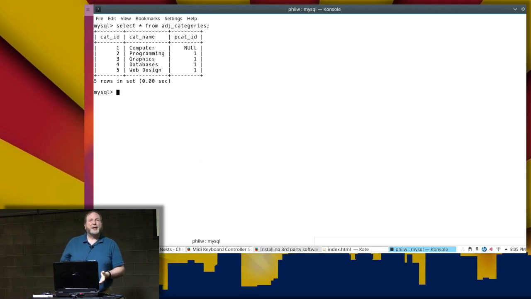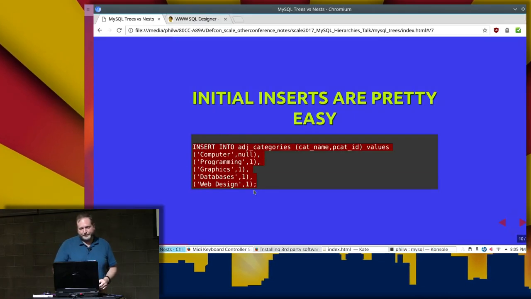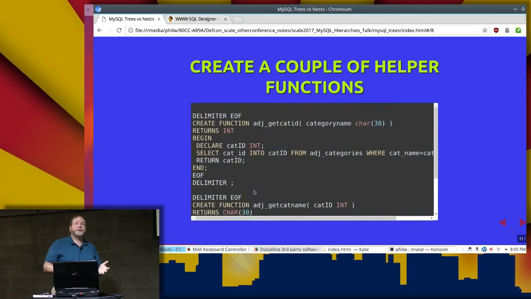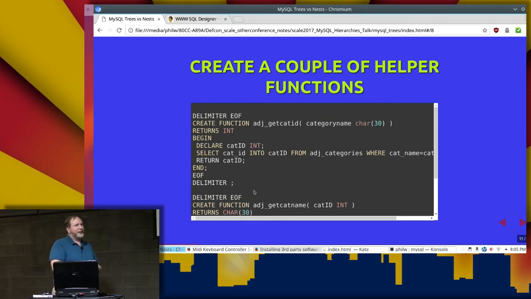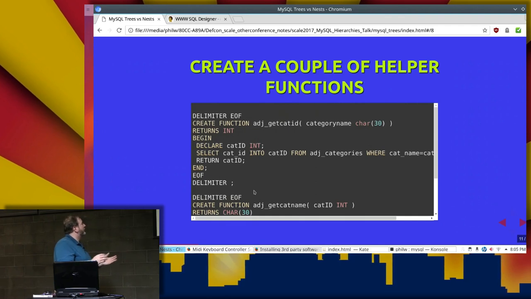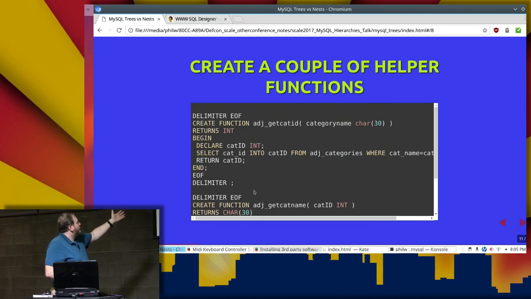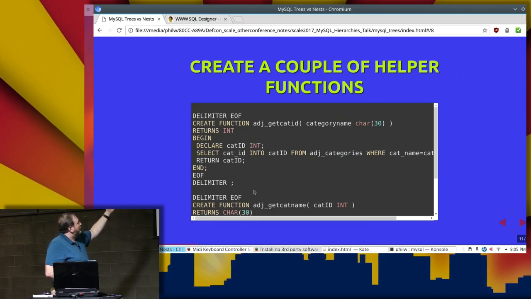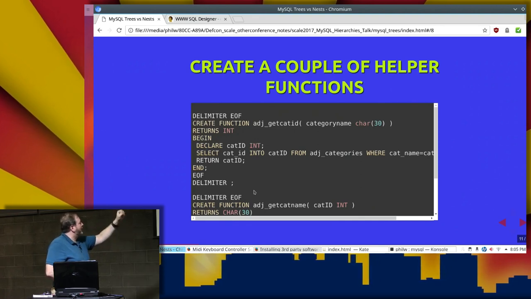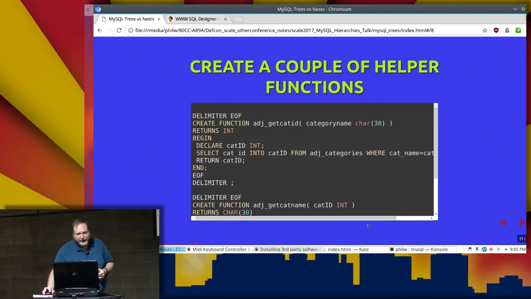But we don't want to keep having to do it this way. It's very easy to make mistakes. So we're going to create a couple of helper functions, and then we're going to create a procedure and let that do the inserts for us. Have it do the lookups, have it do some of the sanity checking, and so on. So I'm creating two real simple helper functions using the MySQL routine language. It basically can get category ID, so if you pass it the name, it'll get you the ID, or if you pass it the ID, it'll get you the name. They're really pretty silly, but they work.